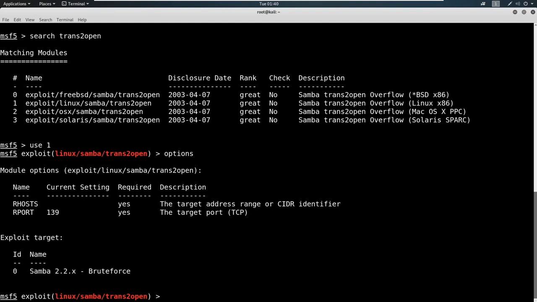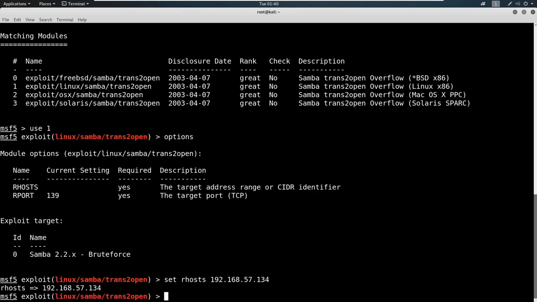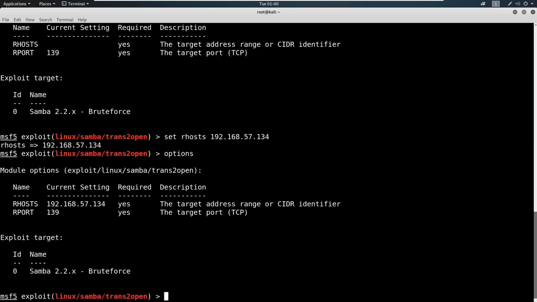And all we have to do is set a RHOST. So remember, RHOST stands for remote host, or the victim that we're attacking. So we're gonna say set RHOST 192.168.57.134. And we're going to say options one more time, make sure that that actually set in there, and it did.